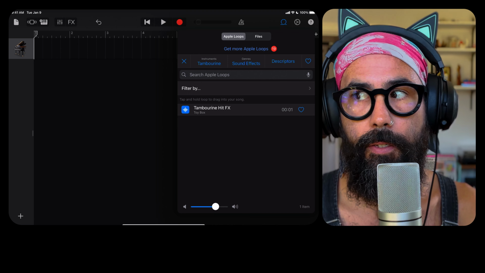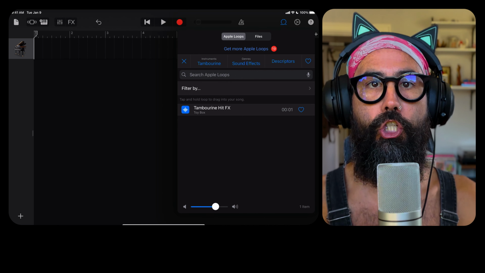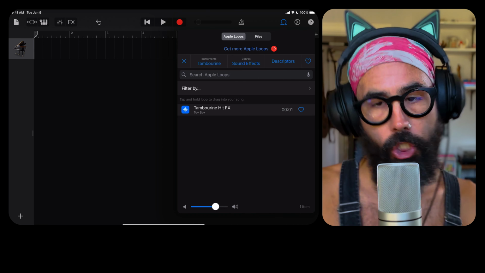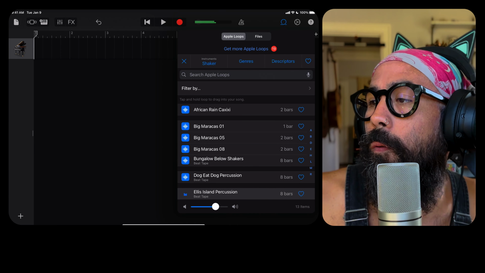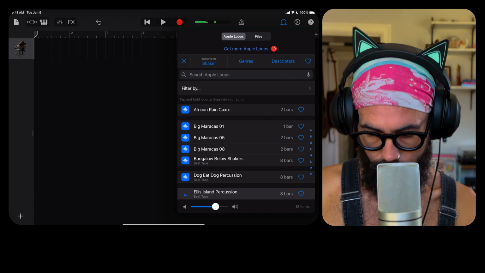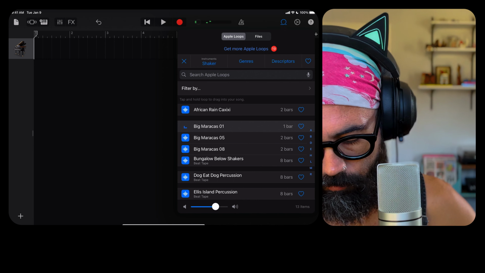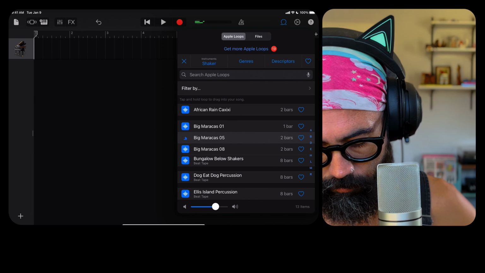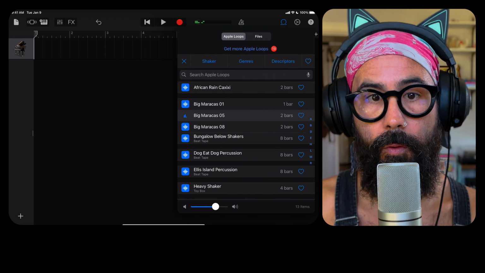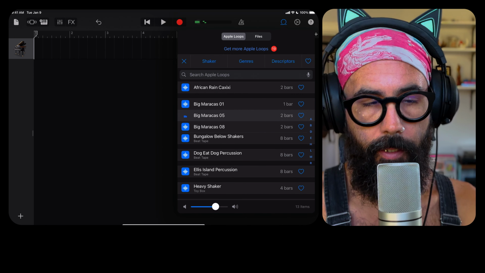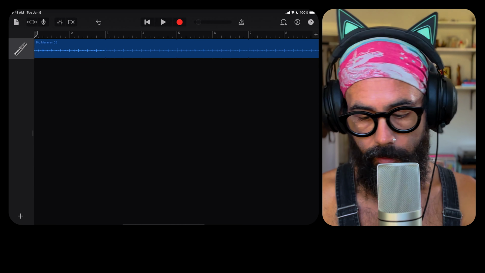I want to add a shaker to add some rhythm. This is me going through some loops right now to figure out which ones I'm vibing with. Probably gonna stick with that one. Cool. So now we have our shaker. I like this one. Cool. Now that we got our first loop in there, we can delete this other thing.